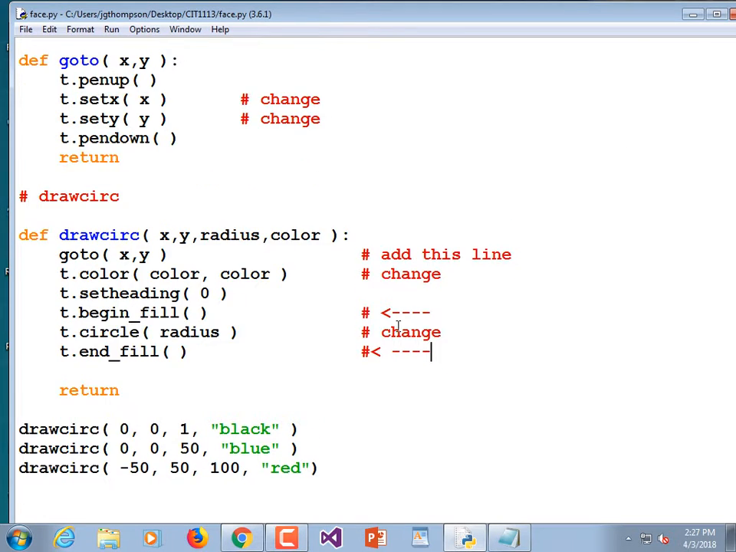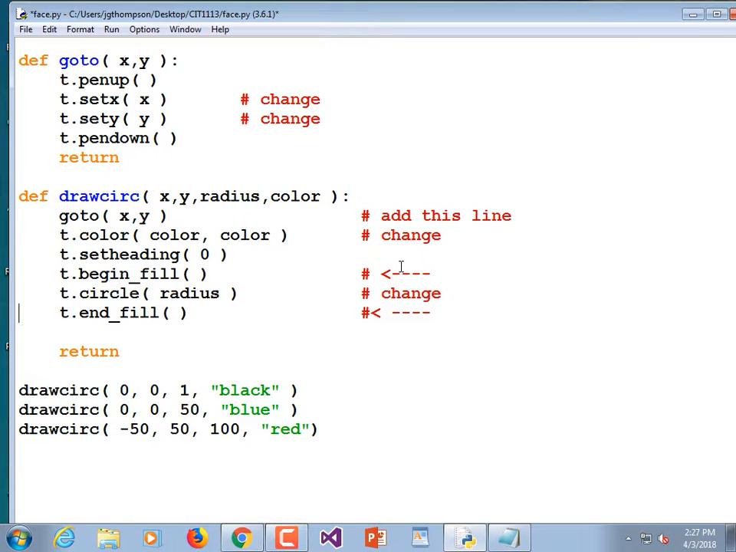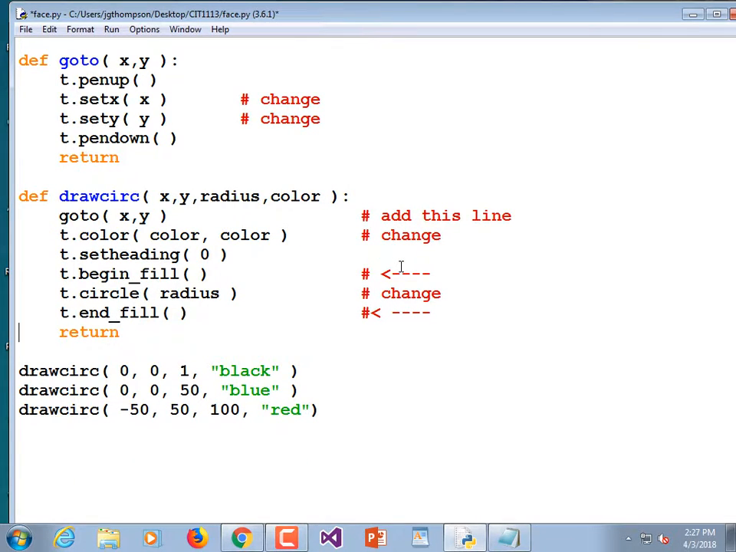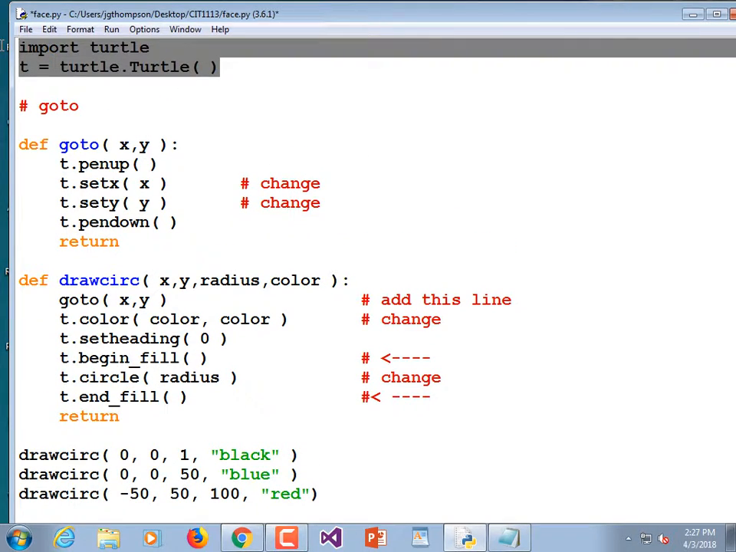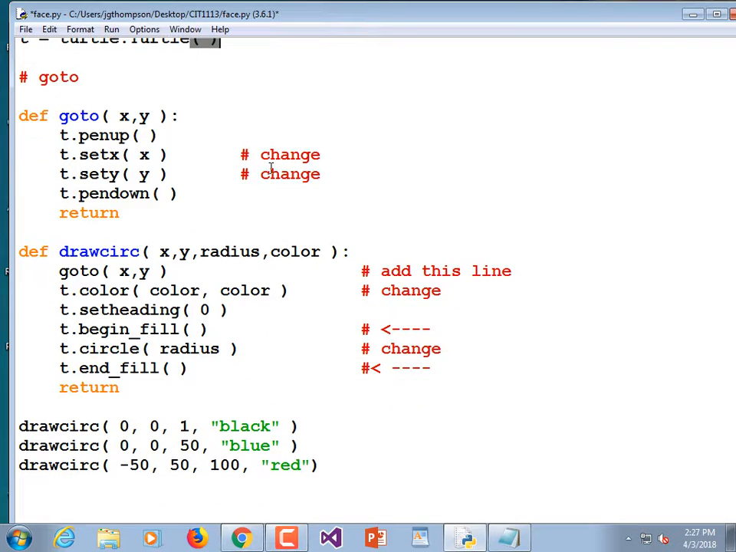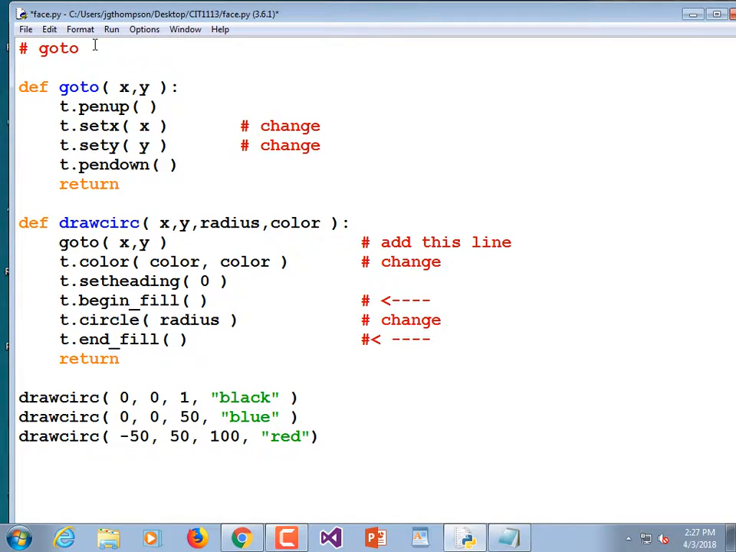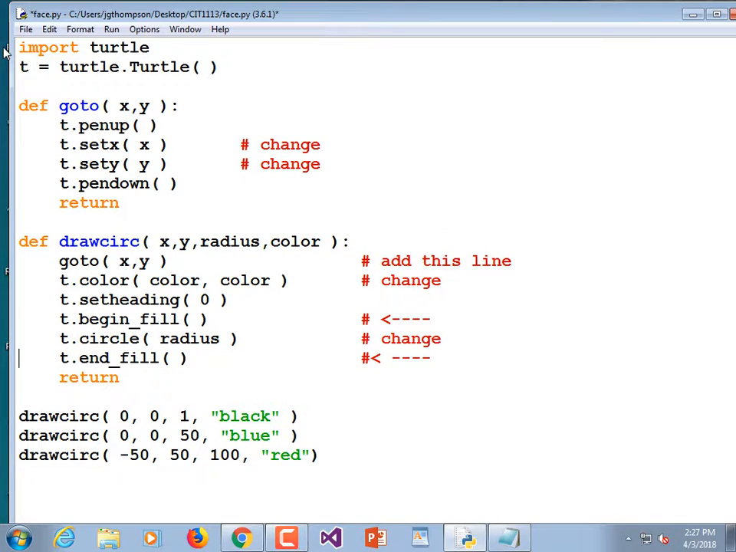Let me get this up on the screen. Hope that you can all see it all. If I delete this comment, I can get more of it on the screen at the same time. If I take the line out between the return and the code, alright, that's hopefully visible enough. If you need these top two lines, they were import turtle, and then T is equal to turtle dot uppercase T Turtle with parentheses. And I could get rid of that goto comment as well. And now I'm pretty good to go.